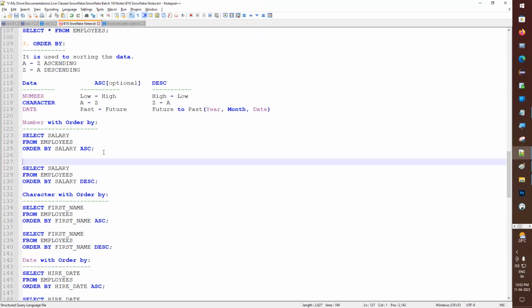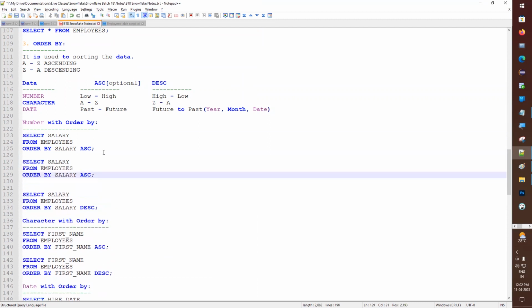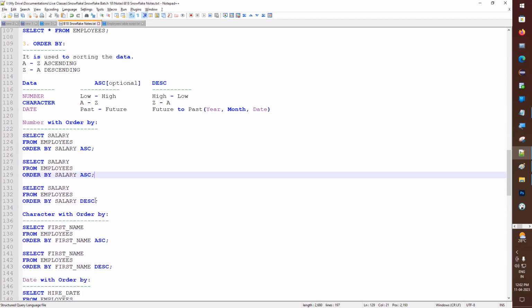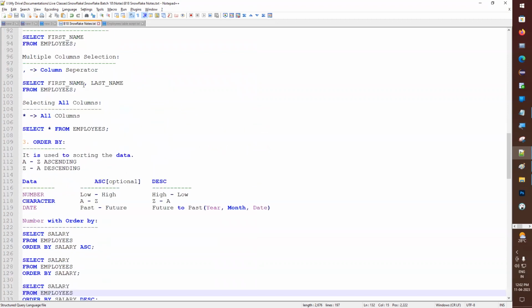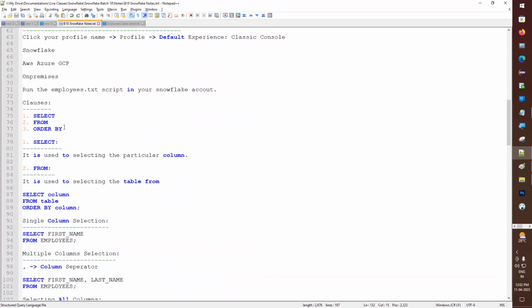But if you want descending, we have to put DESC, it's mandatory. ASC is not mandatory. If we are using ORDER BY, automatically it has ascending itself, so we don't need to mention the ASC keyword. But if you want descending, we should enter the DESC keyword. So ASC is optional. Do you understand this one? Okay, super, great. So next, we'll go to another clause.